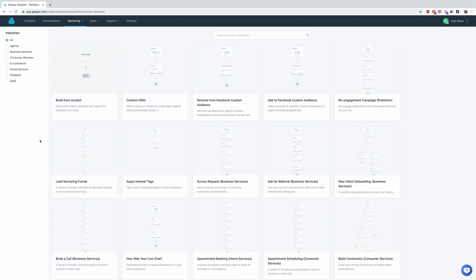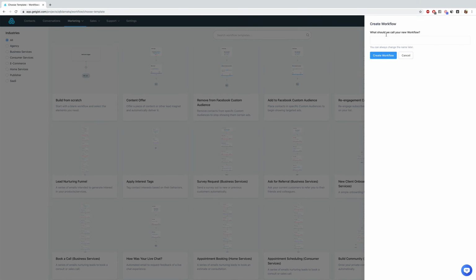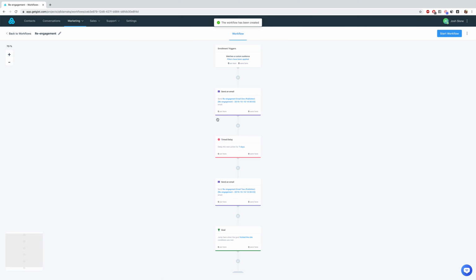I'm going to go ahead and do another one to let you know something that needs to be edited before you can actually use it. I'm going to use this re-engagement template. I'm going to create the workflow, and you'll notice that this one seems like it's good to go.